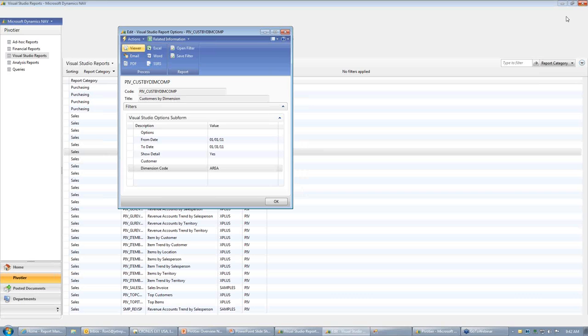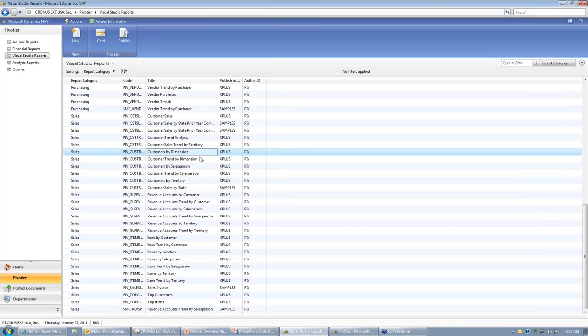Again, it's a very dynamic report out of the box. You can just use this right out of the box and have the ability to run and see all those reports.